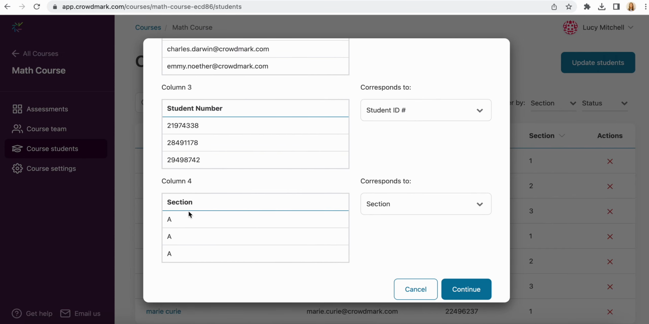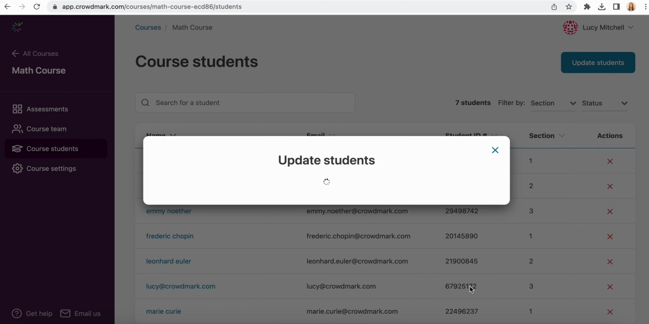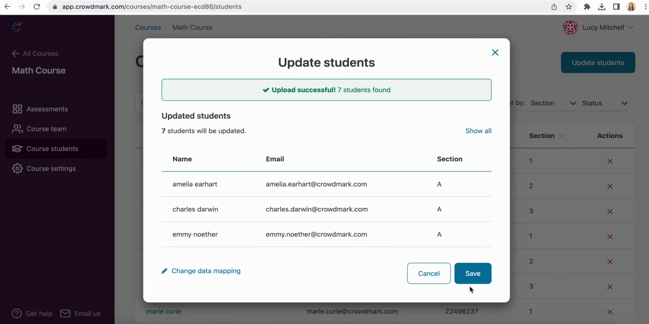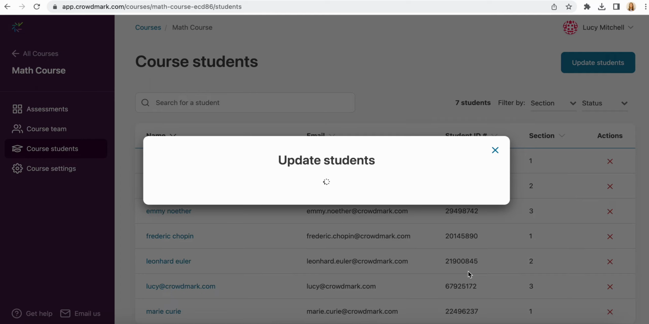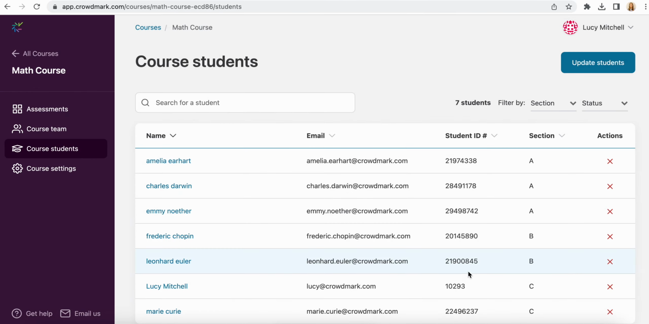And here is where we've got our new section information. So before we uploaded this CSV, we had numeric based section information. So we'll click continue there. And you'll see that we're going to be updating the section information here, and we'll click save. And you'll see here that now we have new sections imported into Crowdmark.